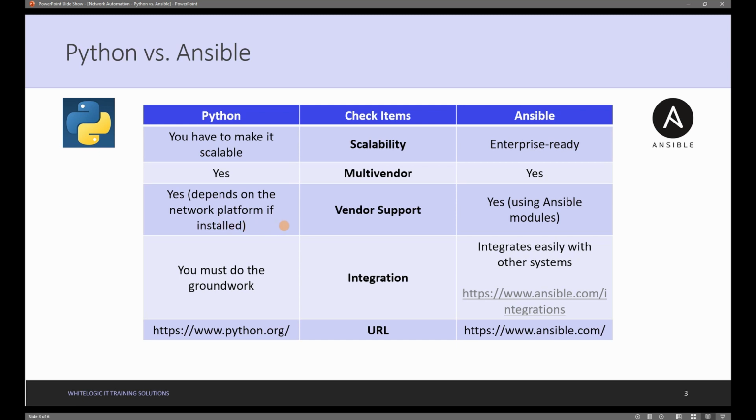Yan nga lang, Python would directly work on a network device if the platform itself has it. So kung hindi naka-install si Python dun sa remote network device nyo, it's not gonna work. Ang kinagandaan kasi dito kay Ansible, yes, it's made out of Python, pero mismong yung mga network vendors, gumagawa sila ng sarili nilang modules for Ansible itself.